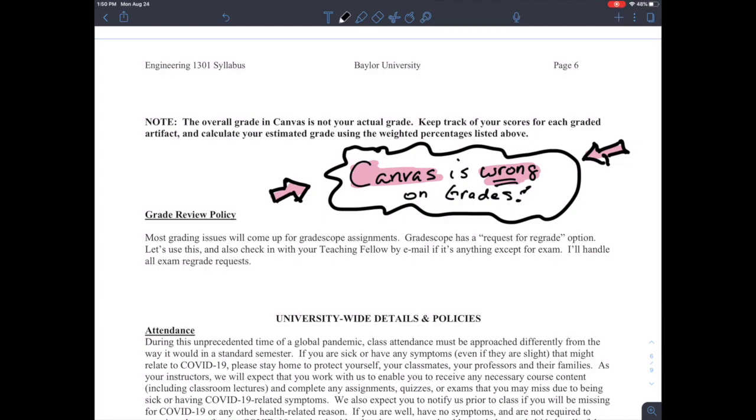So when Canvas reports grades, that reporting is going to be wrong. I try to turn that off as much as possible, but there's still sometimes that Canvas implies you have a really high average, when sometimes it doesn't even know about your exams, or other major components of the course. So here's the important point. Don't rely on Canvas for keeping track of your grade. Canvas is wrong on grades.